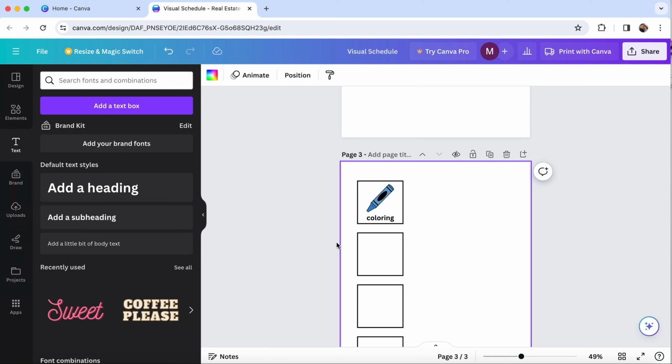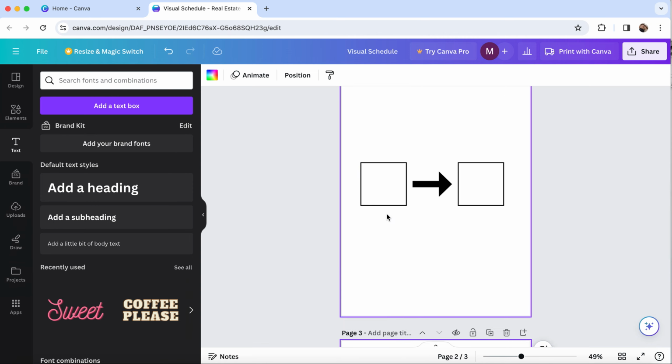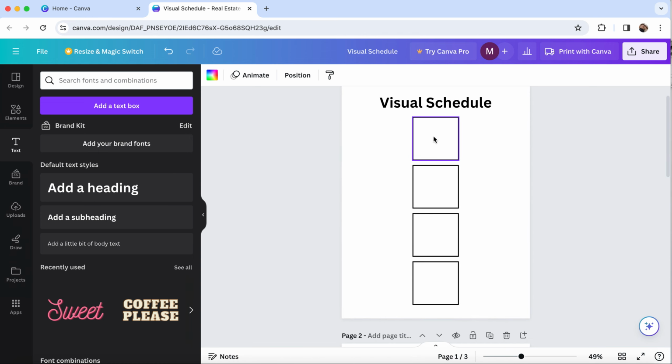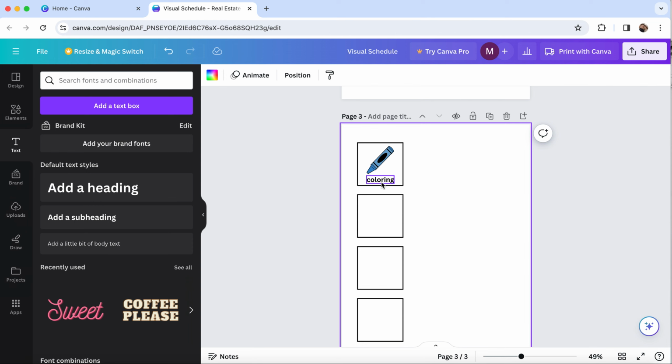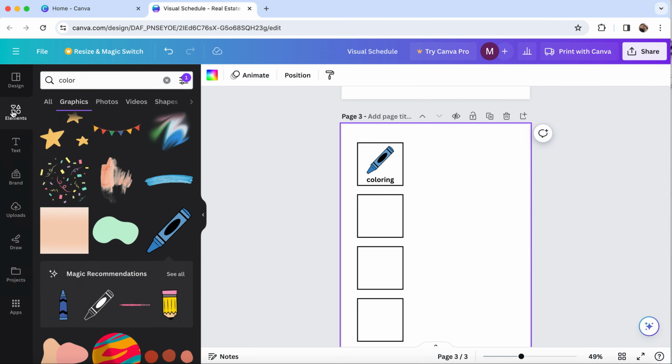Just imagine this tab being printed out, laminated, cut out with Velcro on it, and then we can place this coloring tab right here or right here. So that's the idea. So I'm going to show creating one more as an example.